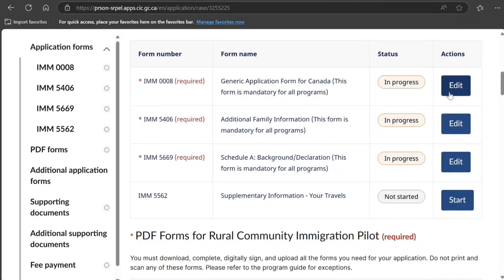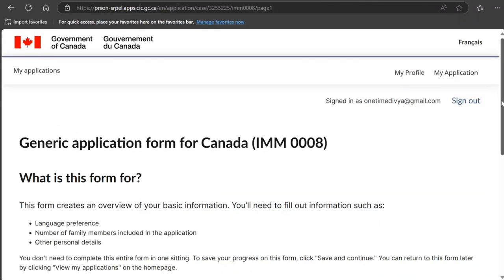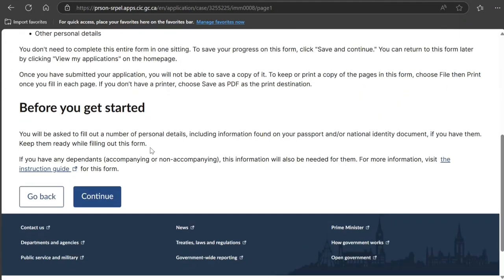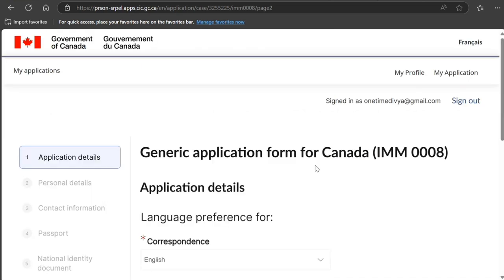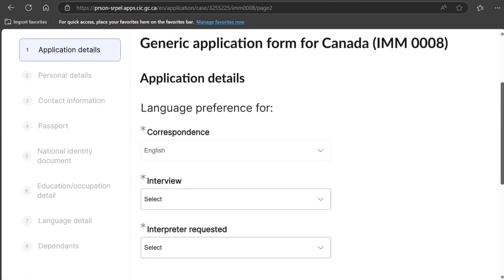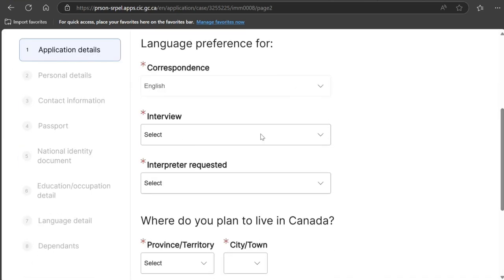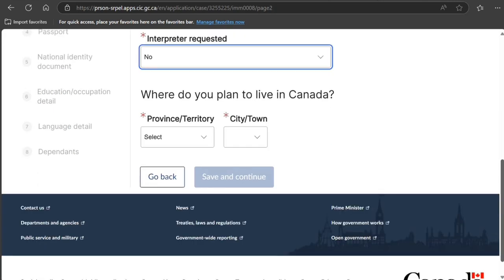All the programs. Okay, click on edit. Okay, some of the fields will automatically populate. Interview language, English. Interpreter required, no. Where do you plan to live?